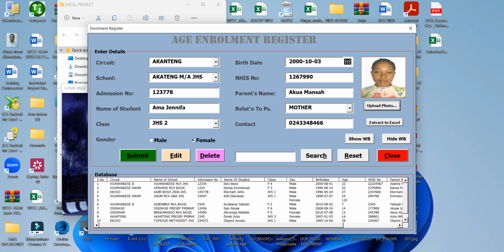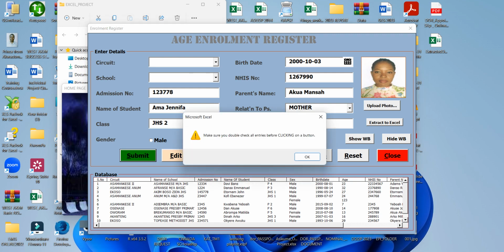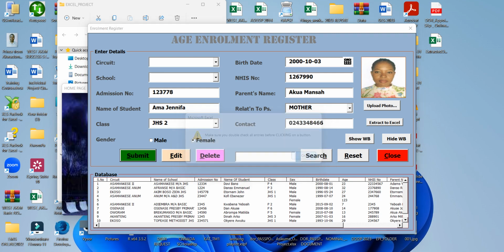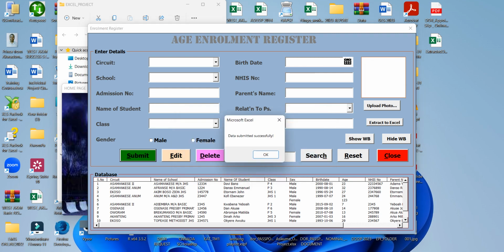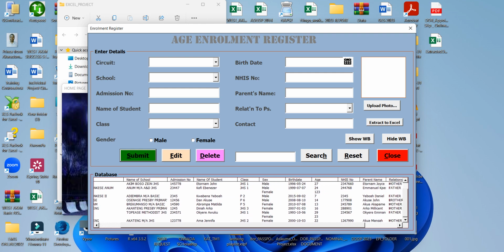So pay attention. When you click on submit, it will ask you, do you want to submit the data? Let's say yes. Then it says make sure you double check all entries before clicking on a button. So click OK. The data have been submitted and it tells you the data submitted successfully. We click OK. So the data will come down here. If you come down here, you will see Accounting Amma Jennifer is here. All the details are here.